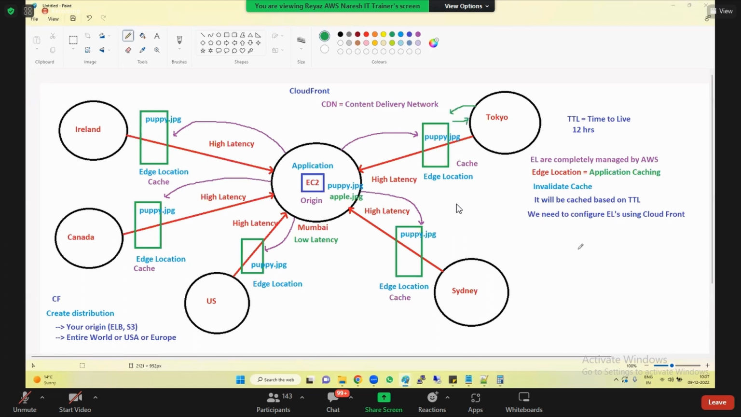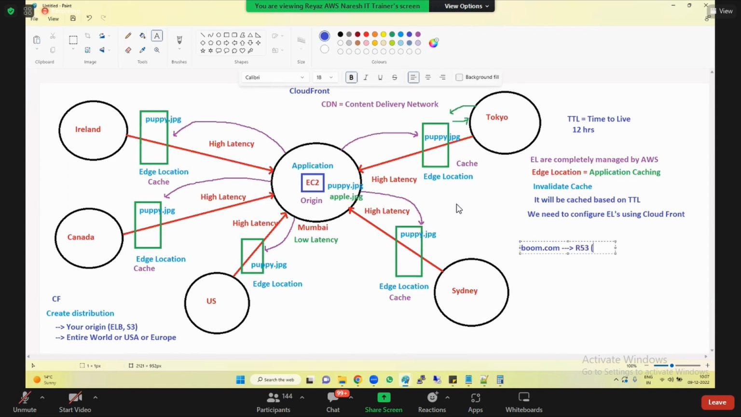So now we have a question, sir. How does the customer know that he has to connect to the edge locations? That kind of configuration we should do in Route 53, guys. Let's say without edge location, how does it work? Boom.com directly hits which one, guys? Route 53, correct? In Route 53, we'll have a record. Boom.com should be routed to the ELB URL, correct? Guys, this is how we create a record in Route 53.